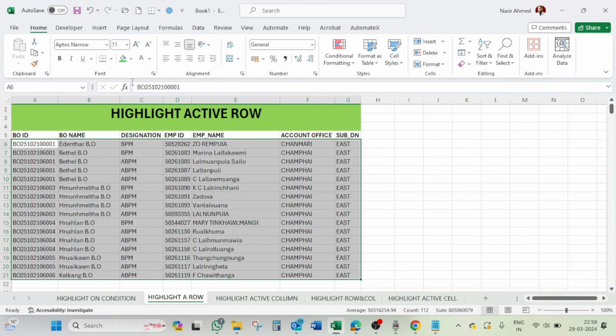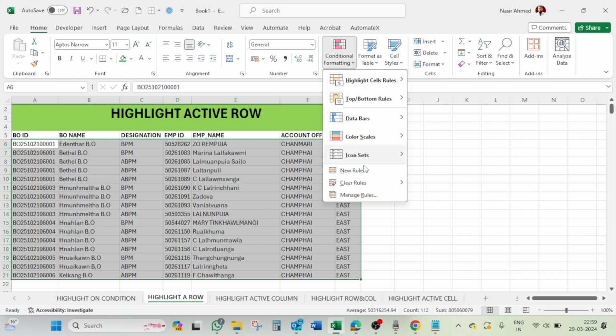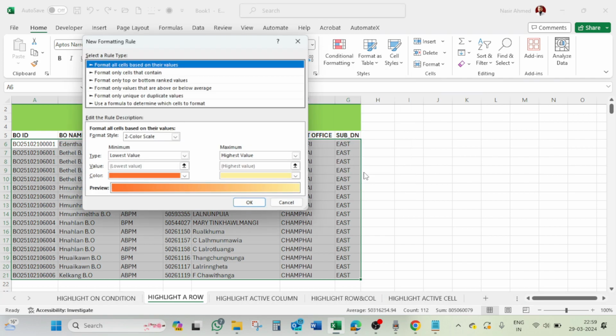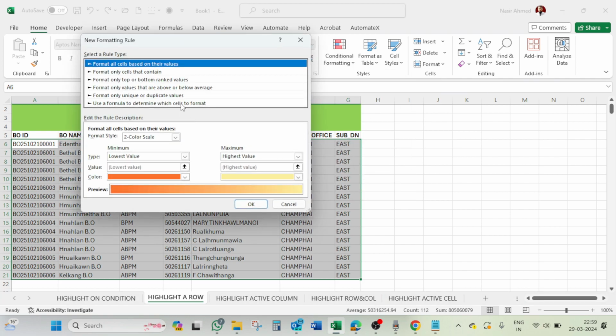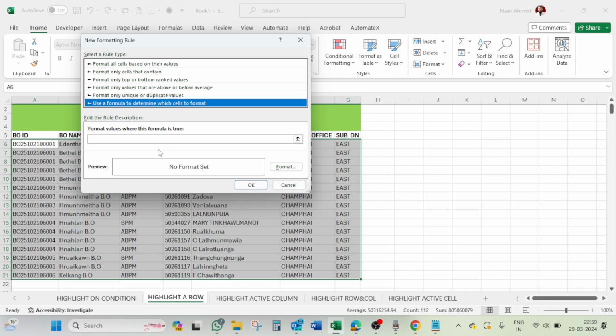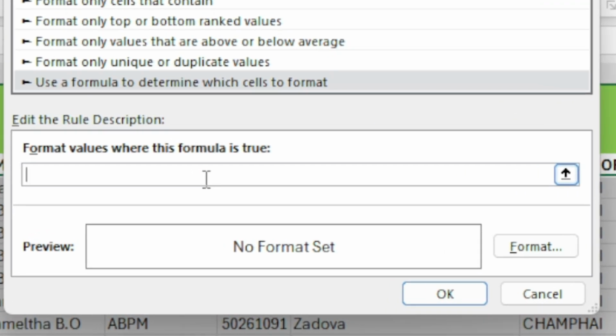Select this one first, go to home tab and then conditional formatting. Then again select new rule. Select use a formula to determine which cells to be formatted. Here the condition will be different. I am not going to use the search, it won't work. Here we are going to compare.